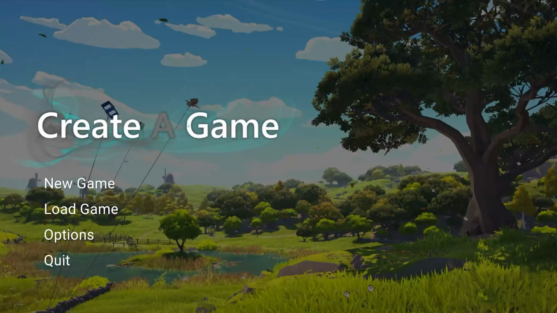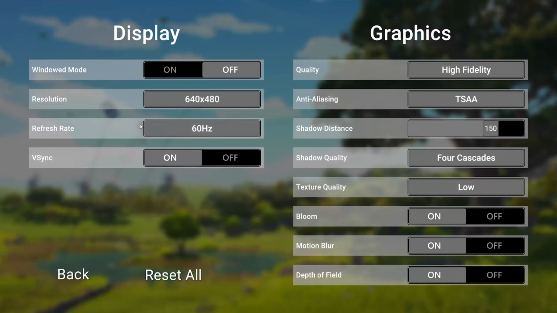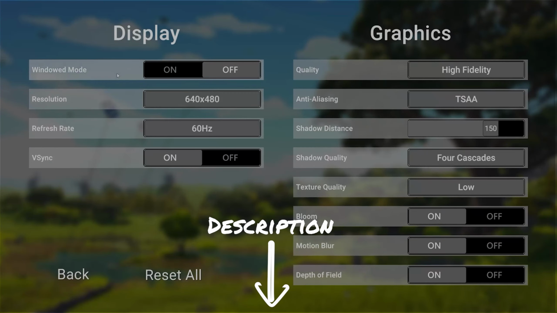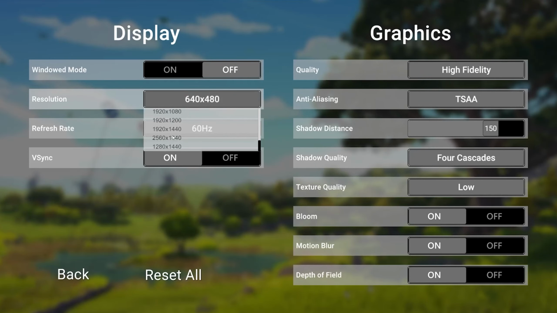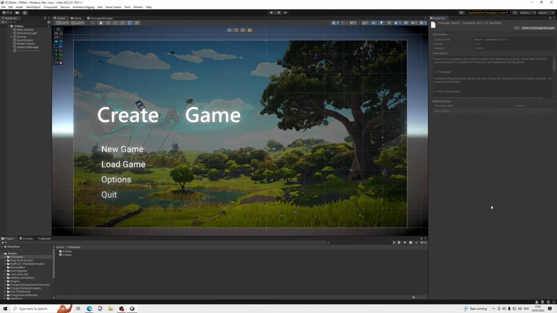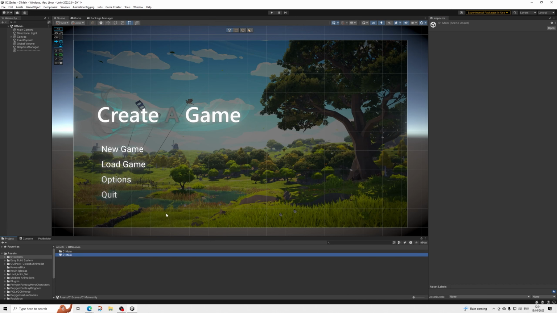So first things first, let's download a package that is in the description. This will be the main menu. It's already pre-set up for a couple of reasons, which I will explain in a bit. So here we are in the scene. We've imported the package, and that gives us this folder with this scene.